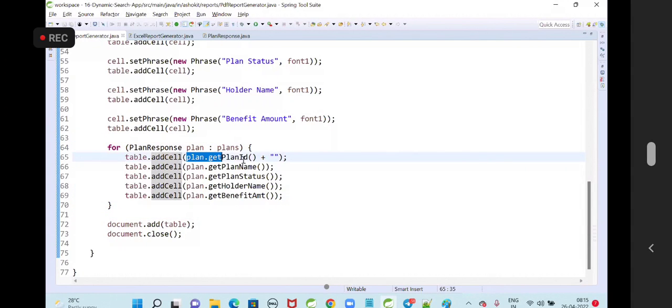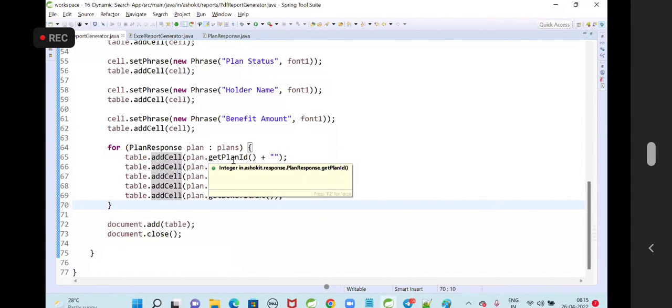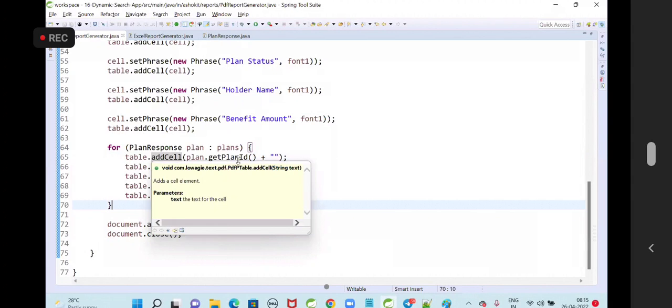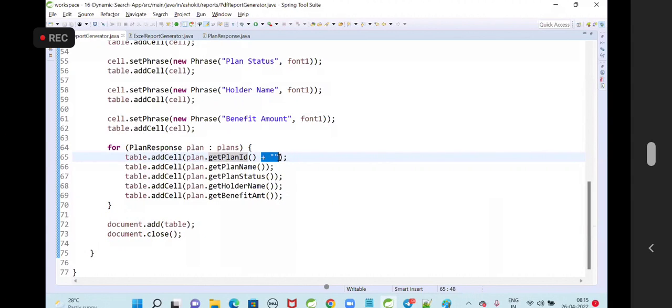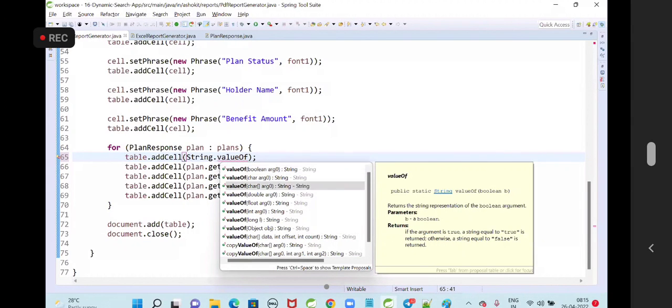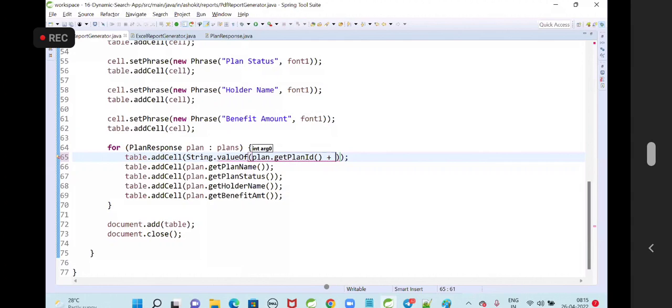Plan ID is an integer, but the add cell method is expecting a string value. So for the integer I am just adding plus a string, so it will become a string value. Got it? Or else you can do it like this also: String.valueOf. The integer value I want to convert to a string, String.valueOf(plan.getPlanId()). Whatever integer value I have, I am representing it in string format because the add cell method is expecting a string value.